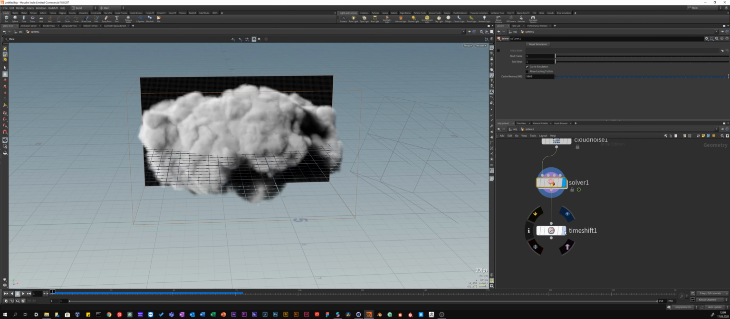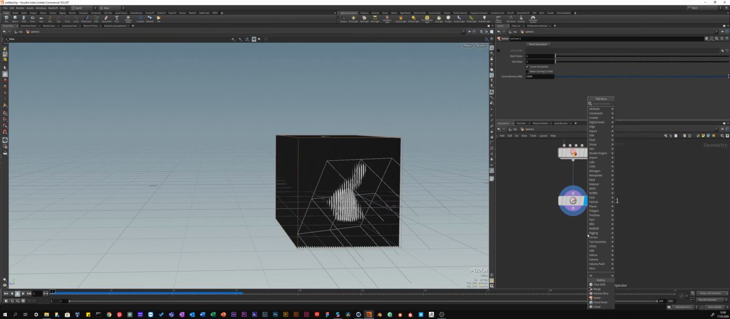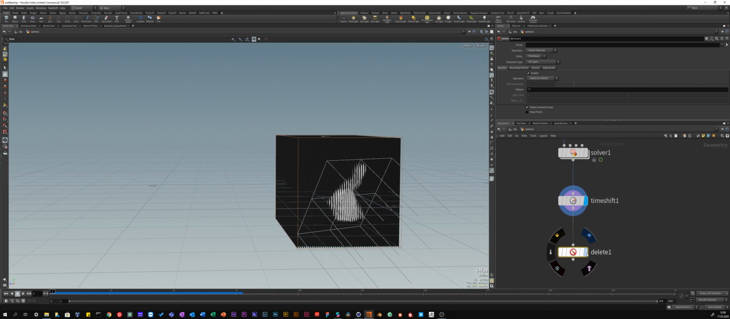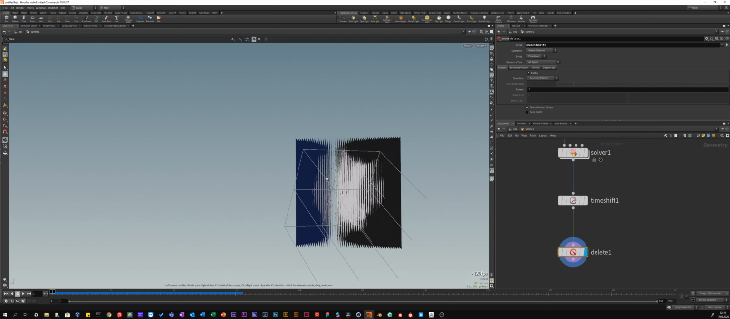Okay, now it works. And as you can see, there's still the VDB volume, and we have to delete that. So just delete. Delete at density. And the volume is gone. Yes. And as you can see, the volume is still here, but sliced into a lot of planes. Okay, that's working fine.